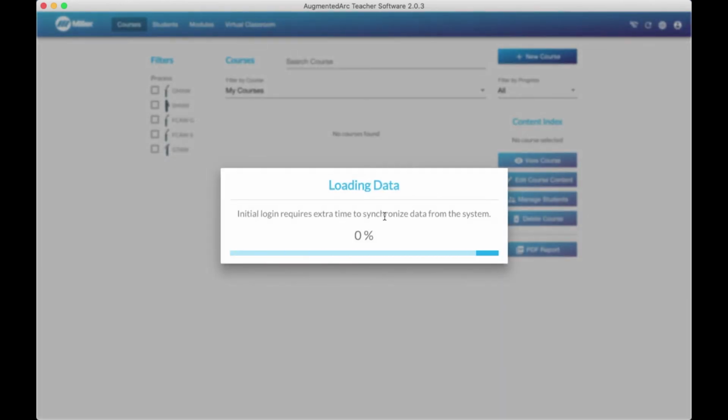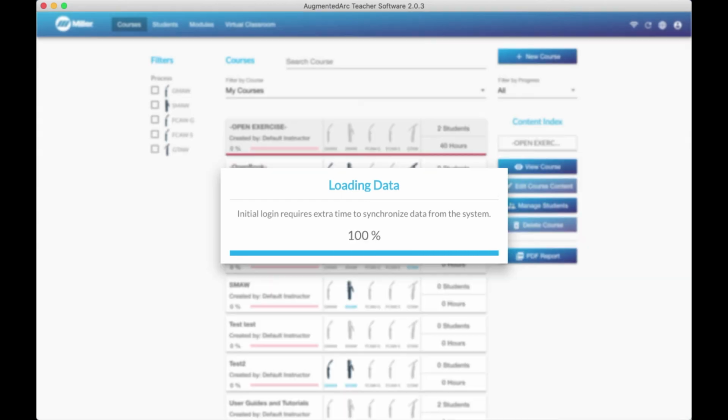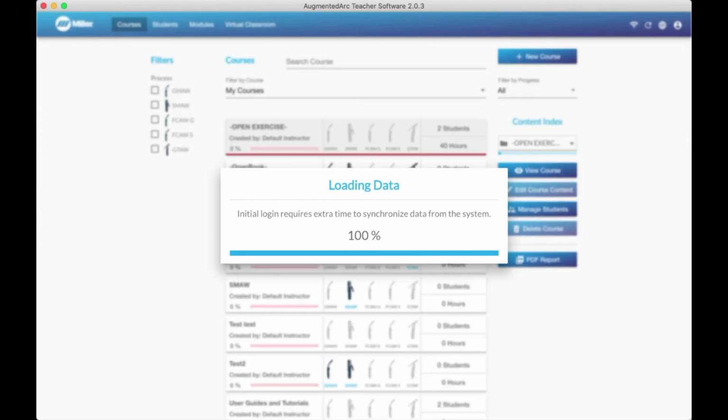The first time you log in to the newly installed teacher software, it may take several minutes to synchronize with the simulator. After it loads completely, you will be able to work offline.